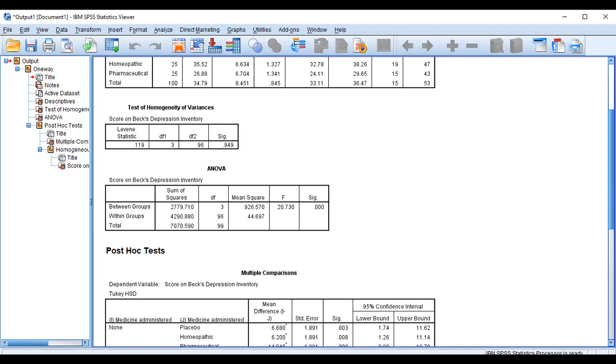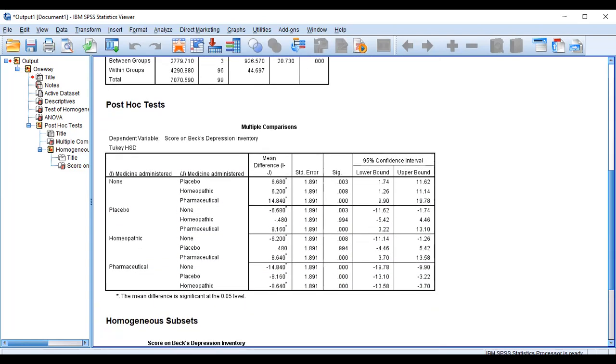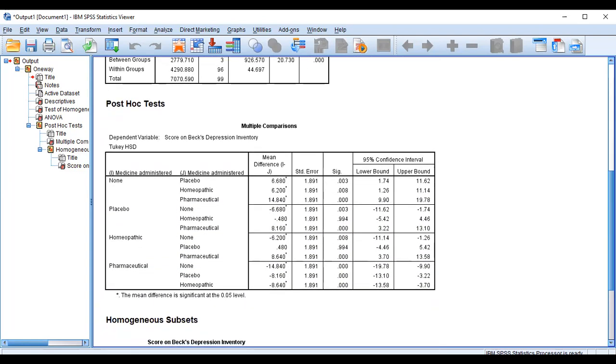The first ANOVA I will do in detail, then the remaining ones I will just rush through. Is it fine? Let me move forward. Okay, so next is the post-hoc test. See, in this post-hoc test, how to interpret this table? You see here in the first column, you have 2 subdivisions. They are comparing none with placebo, homeopathic, and pharmaceutical. Second, they are comparing placebo with the non-homeopathic pharmaceutical. Like that, each medicine they are comparing with the remaining 3. So there will be some kind of repetition.